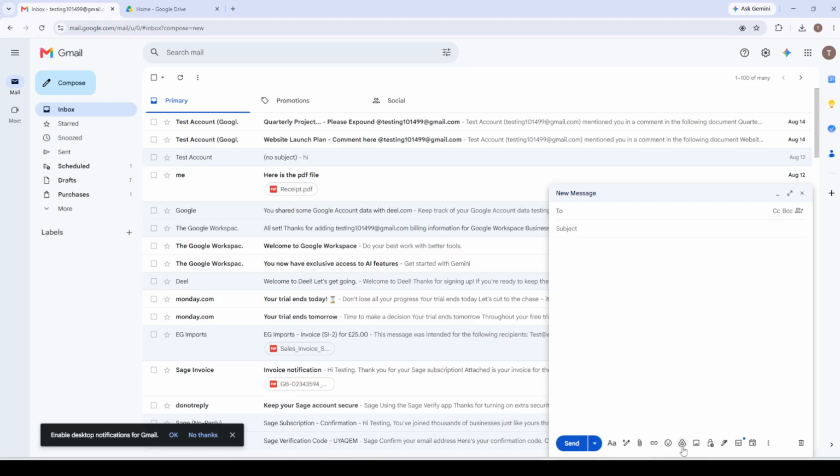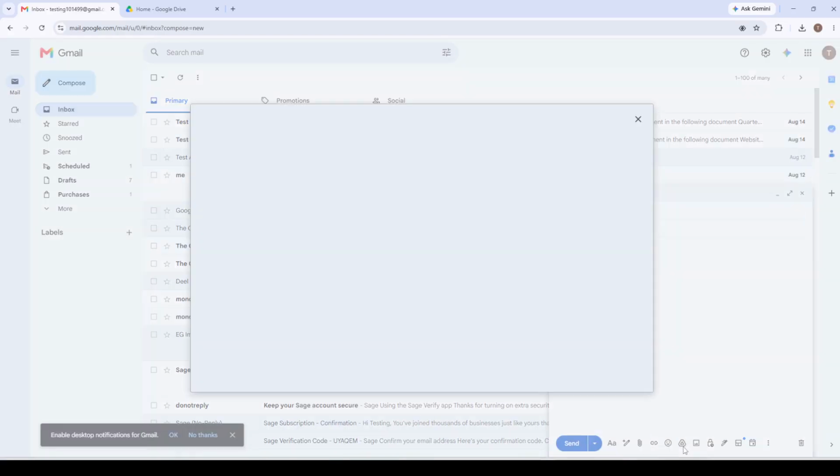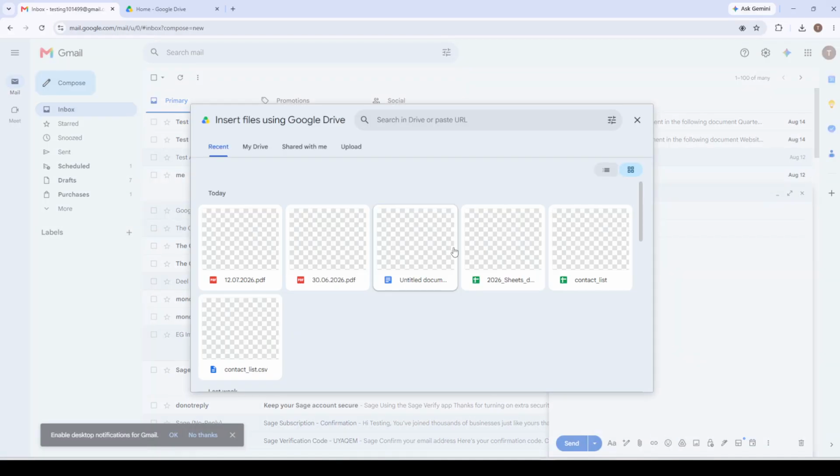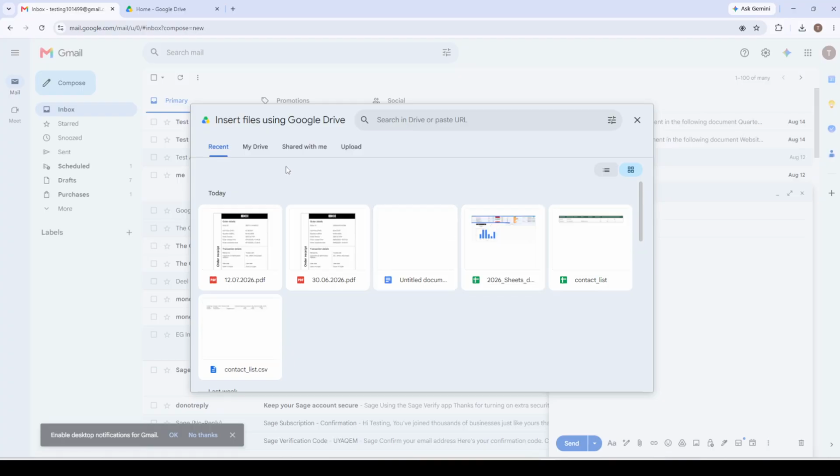Click Compose on the top left. The Compose window opens in the corner. Along the bottom of the Compose window, next to the Send button, there's a row of icons. Hover over them until you find the Google Drive icon. The hover text says Insert Files using Drive. Click it. A Drive panel opens right there in Gmail.